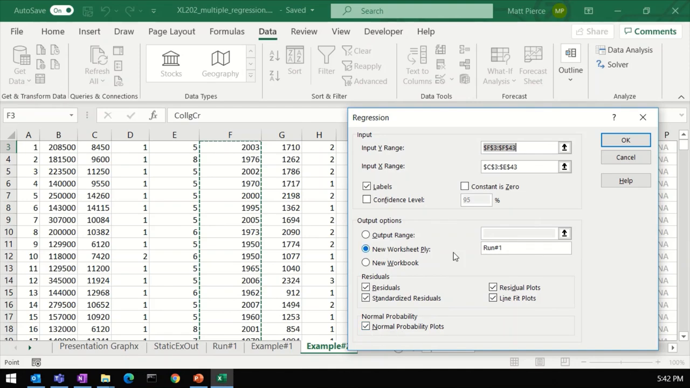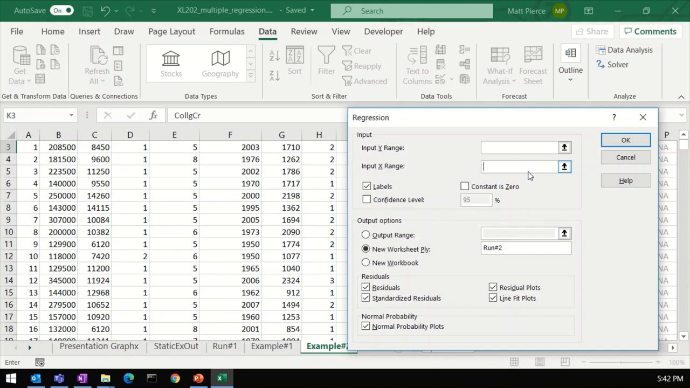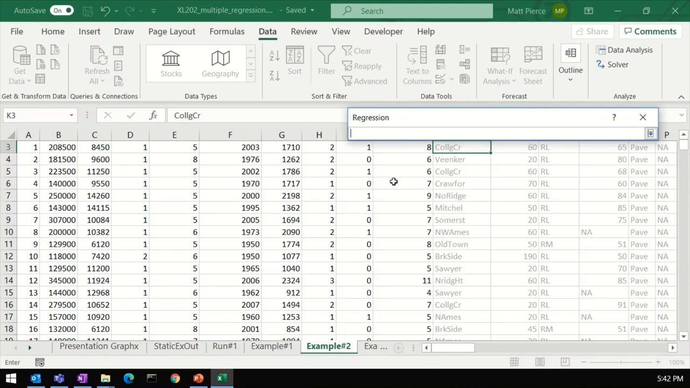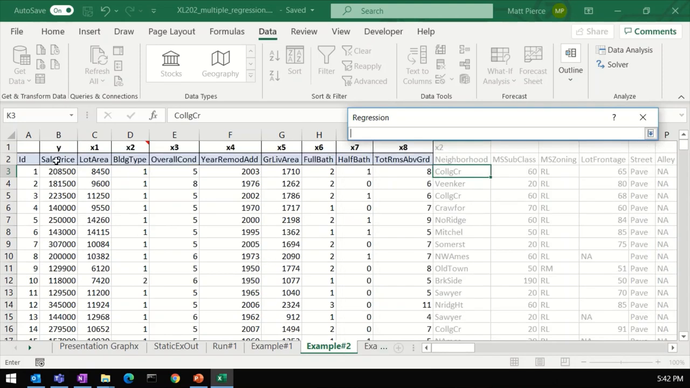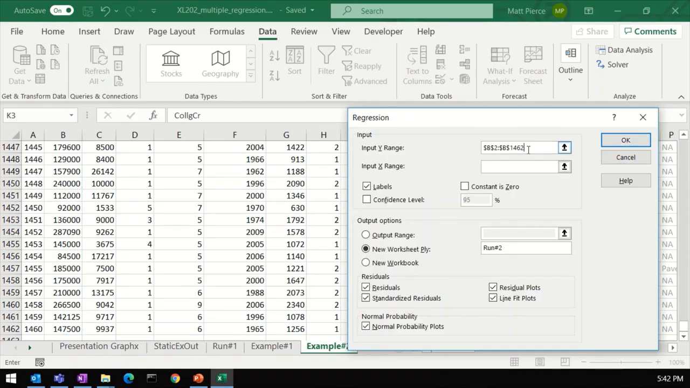And I do want a new worksheet. I don't want it to go to run 1. I'll have it go to run 2 because this is example 2. And I'm going to include the labels. But the Y and X values, let's just clear them out right now. And then let's go reset them. So what's my Y value going to be? Well, I know it's going to be, and I'm going to include the column header, sale price. Control Shift down. Yep, 1462. 2 rows are header. 2 to 1462.